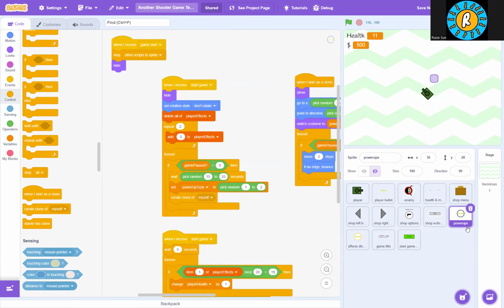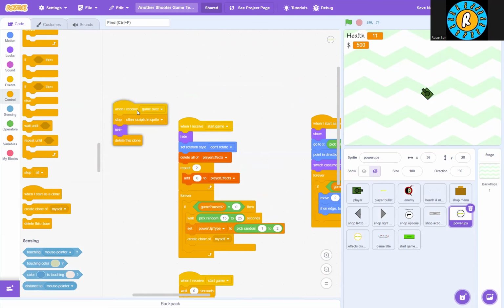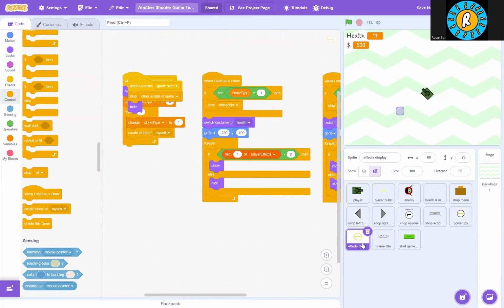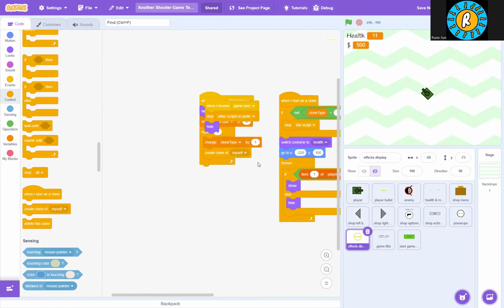And then we're going to do the same thing with power-ups. Go to the power-ups and then drag out delete this clone after the hide in the game over receives it. Finally, we're going to go to the effects display and do the same thing. We're going to find that game over code, and then we're going to add the delete this clone to make sure it all works.